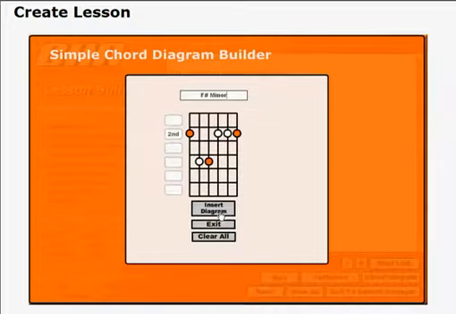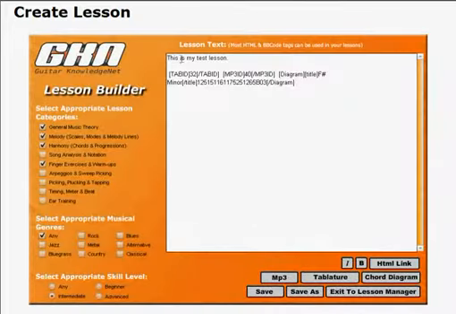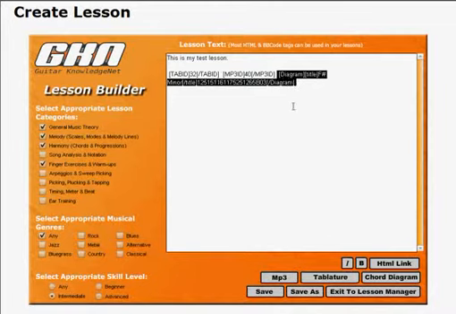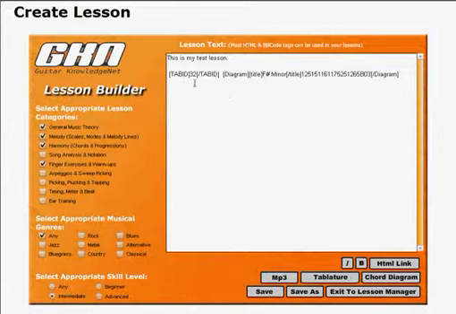So now I have my little piece of text. I have the code that represents the tab file. I have the code that represents the MP3 file. And now I have a code that represents this diagram. I'm actually going to move the MP3 file so that it's before the tab file. That's just how I like to have it.